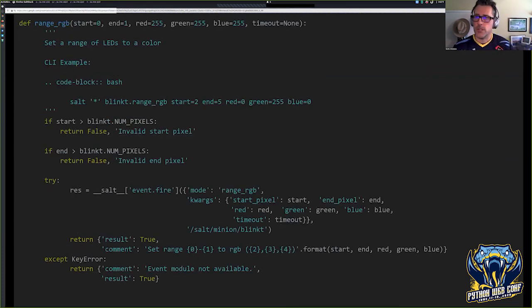And the rest of the module includes the function that we were calling before in the reactor. And the accepted values should look similar. So an interesting thing to point out in this execution module is that we're making a call to the fire function in the event module to fire an event onto the local minion event bus with the name of the arguments that were passed and the name of the function that was called.